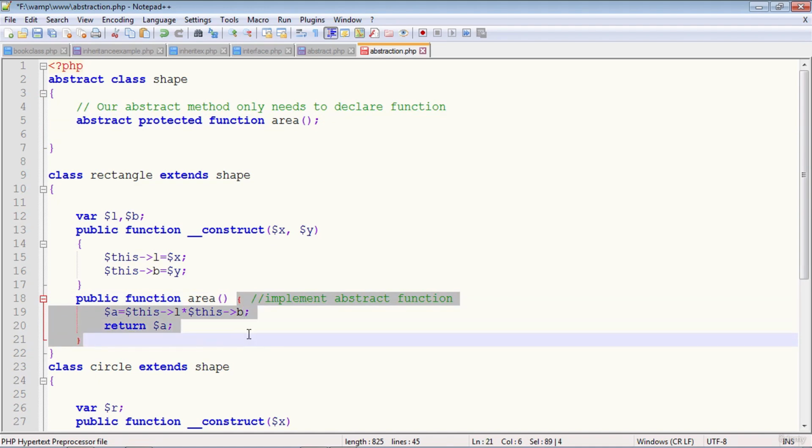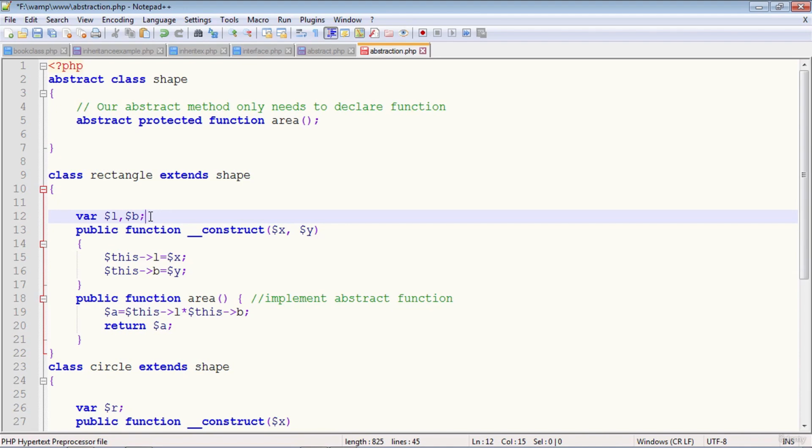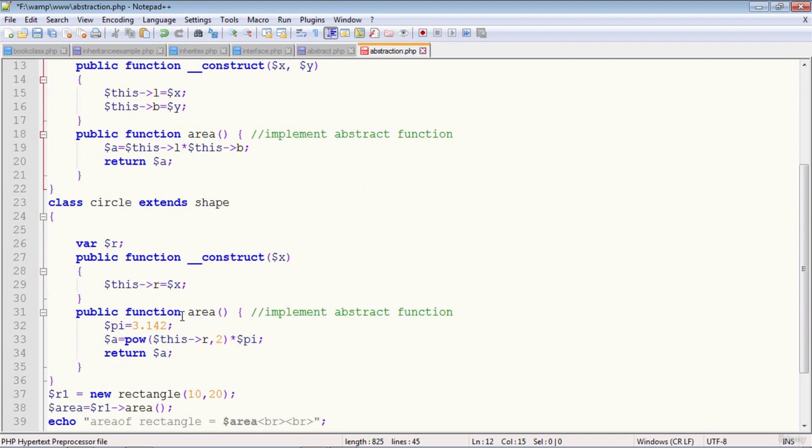Because this function does not have any body, this rectangle class has to provide the body to the function called area. In addition to this overridden implementation of the area function, the rectangle class is designed to have two member variables L and B. These two member variables will be initialized by the constructor, and they will be used to calculate the area. On similar lines, there is a circle class also, which also extends the shape. Therefore, the circle class also has the responsibility to override the abstract function in the abstract class. What it is doing is just calculating pi r square of the radius that is given.